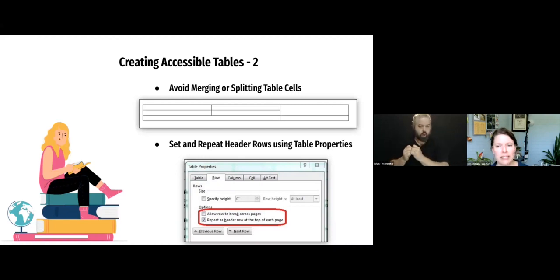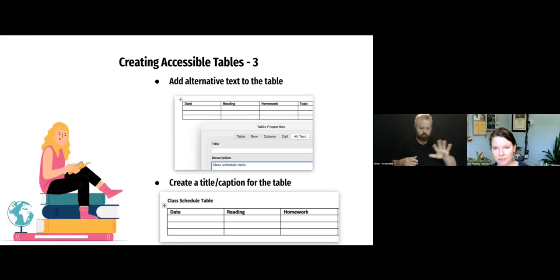So tables really are kind of tricky. Only focus on using tables when it really is a means of conveying relationships between your pieces of data. So not for layout purposes. And I'll show you an example of that in a minute.